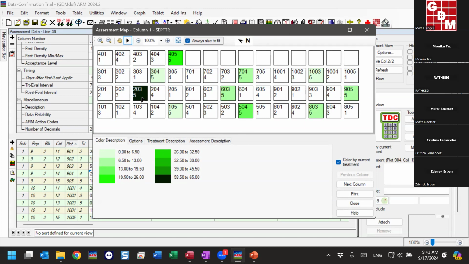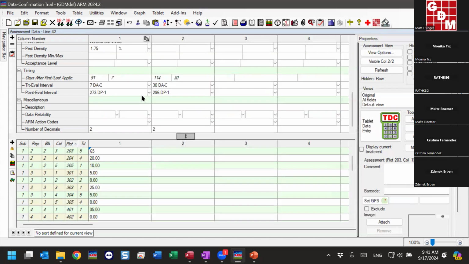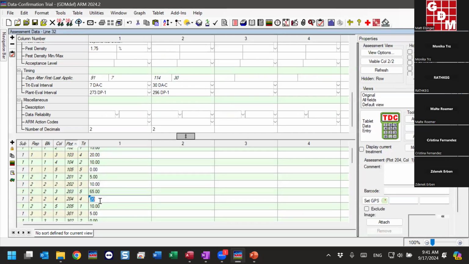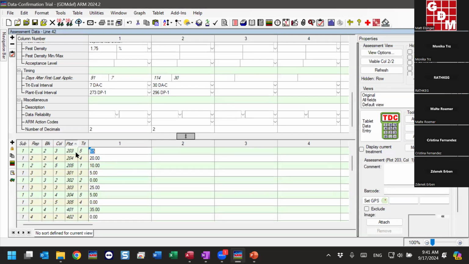So I've got another large value, plot 203. So let's just double click on that to go there. I've got myself a 65. So this is perfectly possible for a 65 to occur. So we can't just rule out the fact that obviously this is wrong, but it is quite large. It does seem extreme. So what do we do with it?